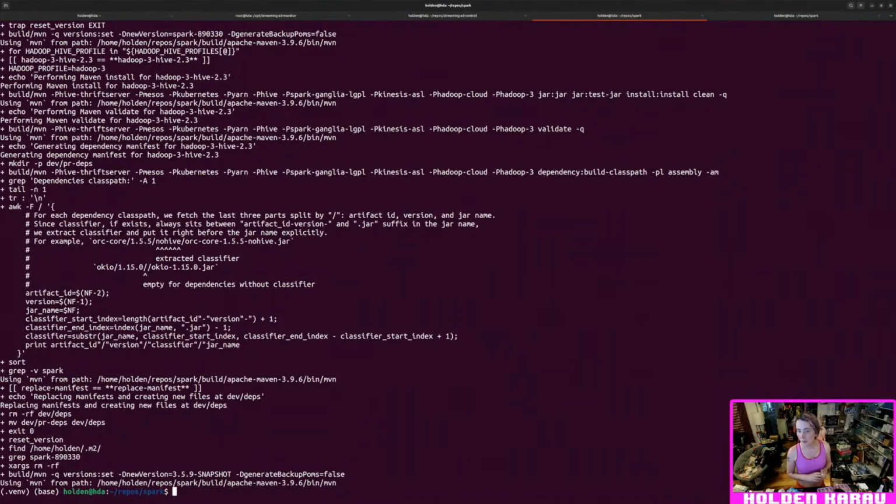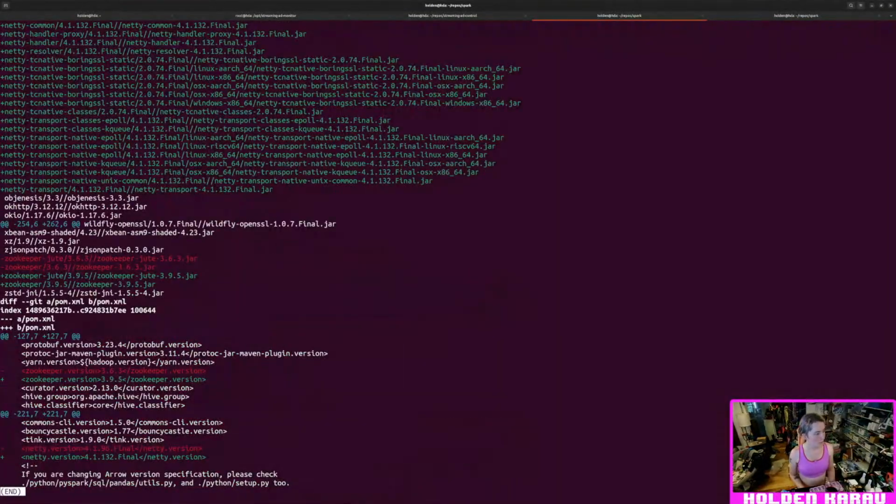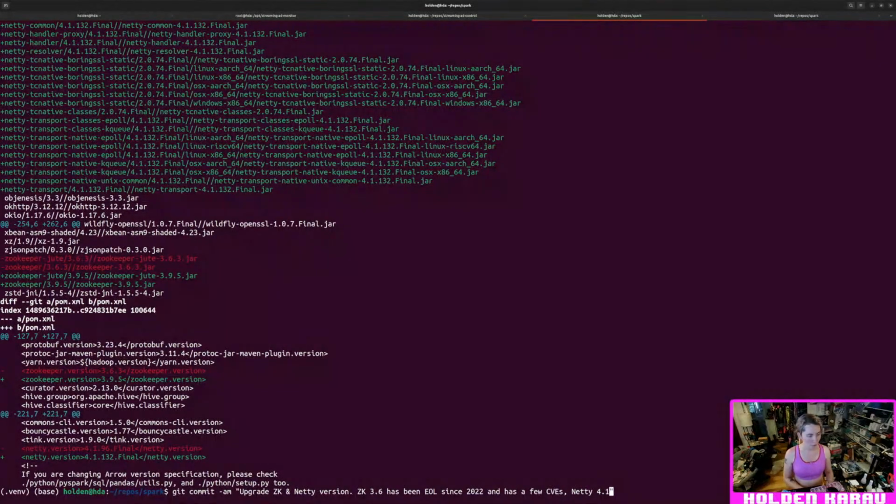Wow. Okay, HTTP. Okay. Git commit -am upgrade ZooKeeper and Netty version, ZooKeeper 3.6 through 3.6. Yeah, it has been EOL since 2022, with a few CVEs. Netty 4.1.96.